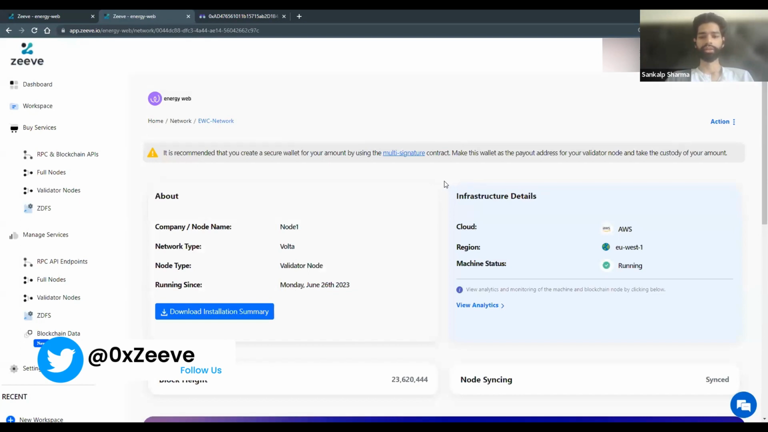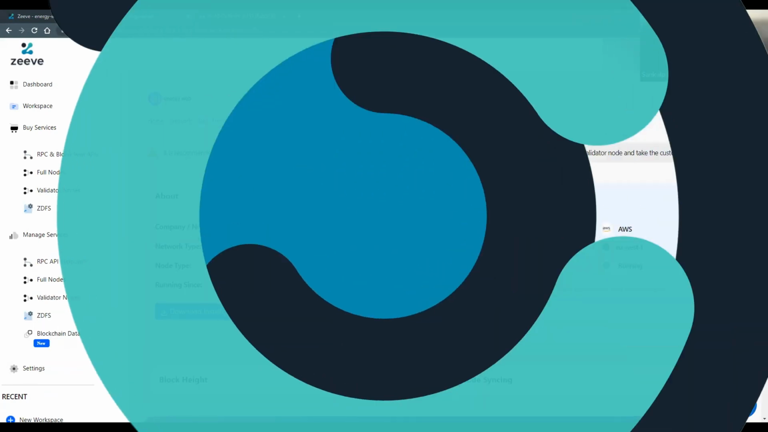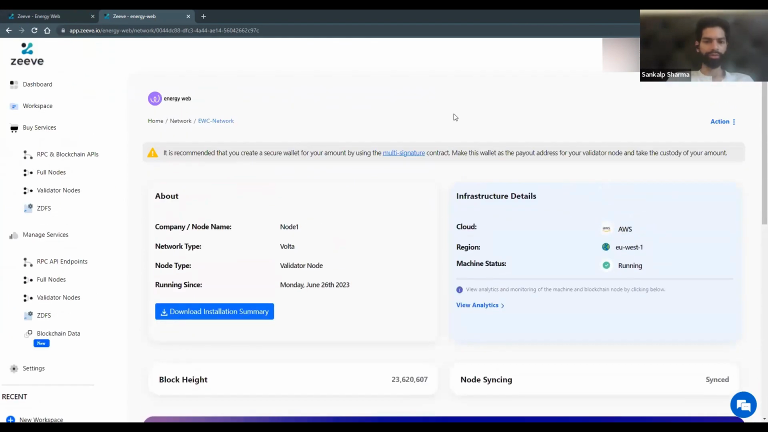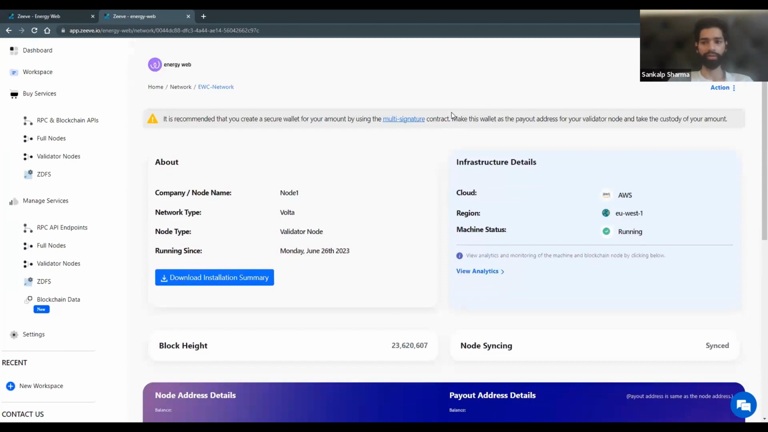Zeeve, of course, takes care of the uptime of the node, which is the primary concern of running validator nodes, because staking is quite a sensitive process, and you would always want to make sure that you have the maximum uptime so that you don't default or have any penalties or slashing with the protocol that you are going ahead with. So that's how you deploy your EWC nodes with the help of the Zeeve platform, and manage and monitor them as well.